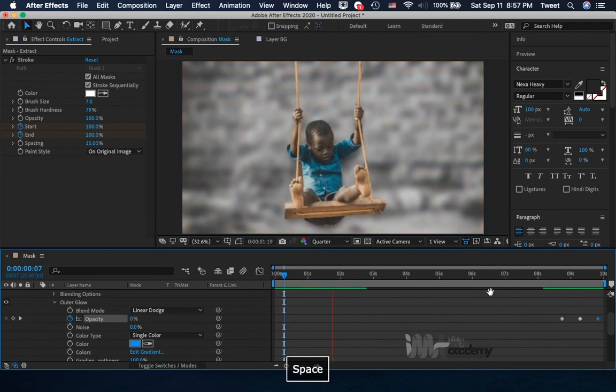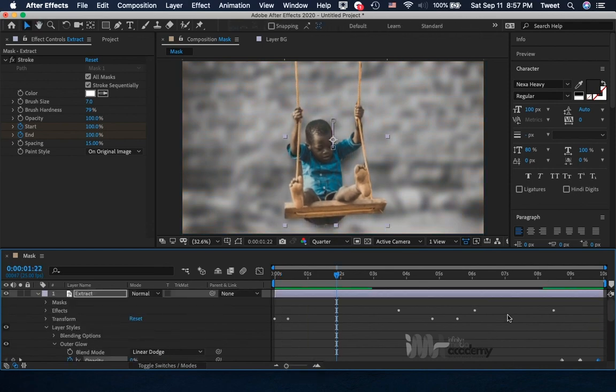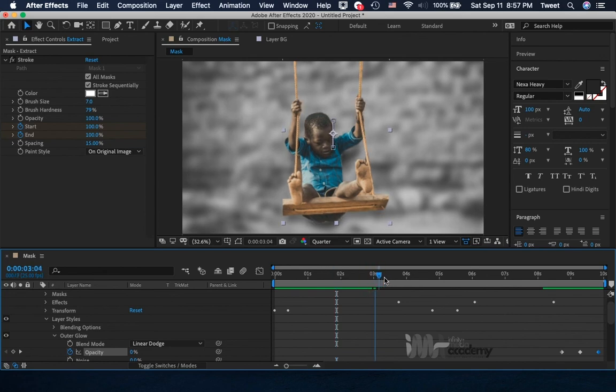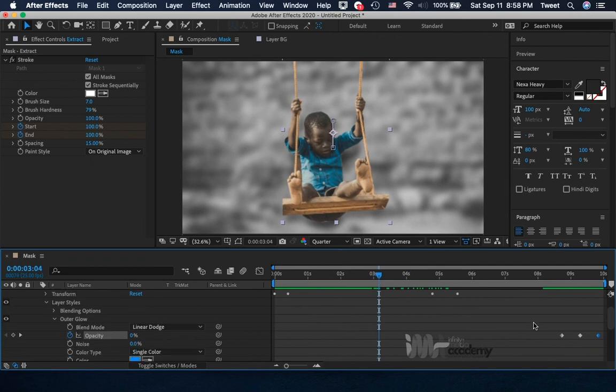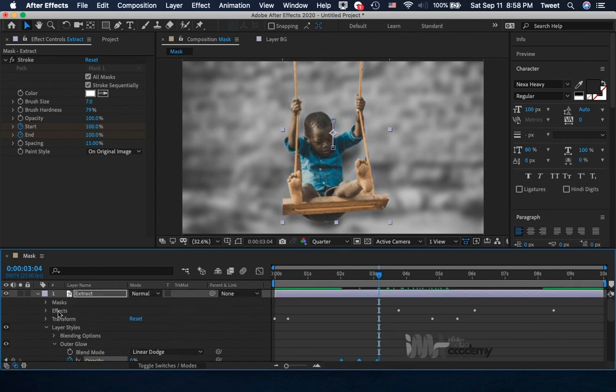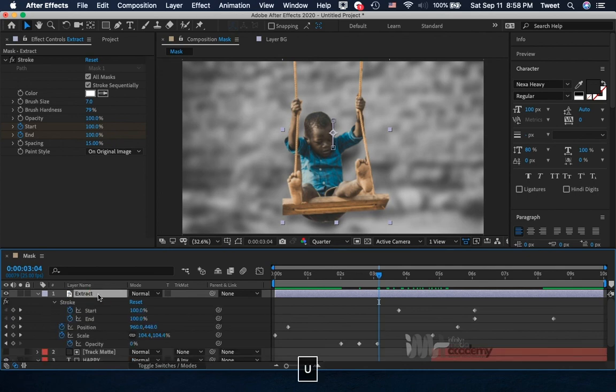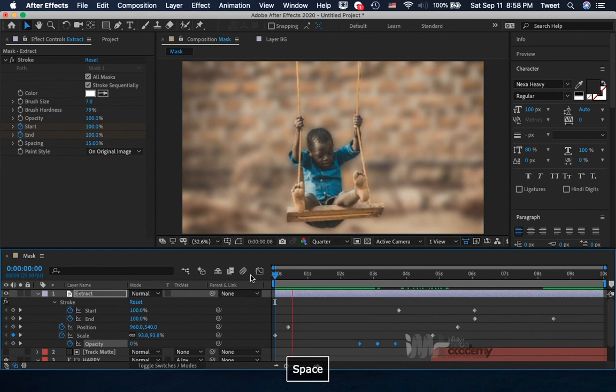Okay, so now what I want to do is to move these keyframes before the stroke effect. So here is the stroke effect that we have here. This is the stroke. Let me select and press U on the keyboard to reveal all the keyframes alone. So this is the stroke effect that we have. So I'm going to move it to before the stroke effect. So let me play back to see what we have.